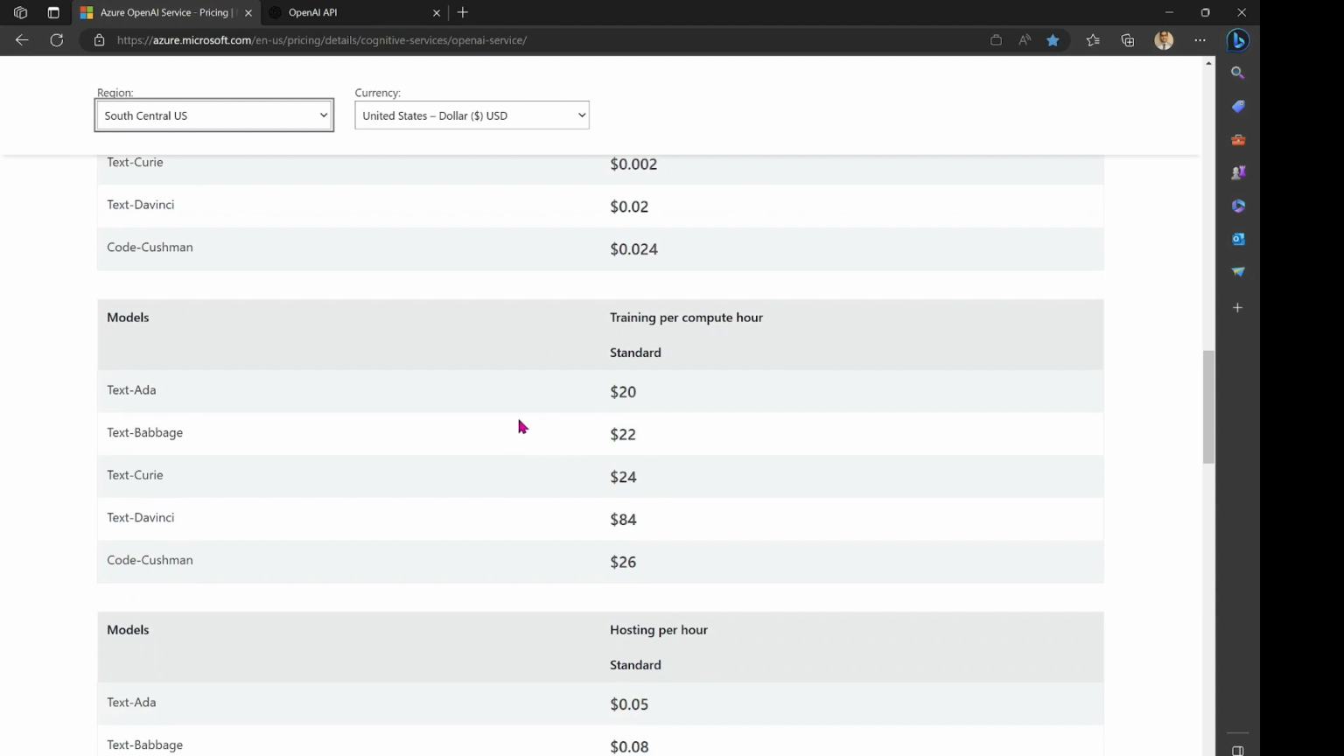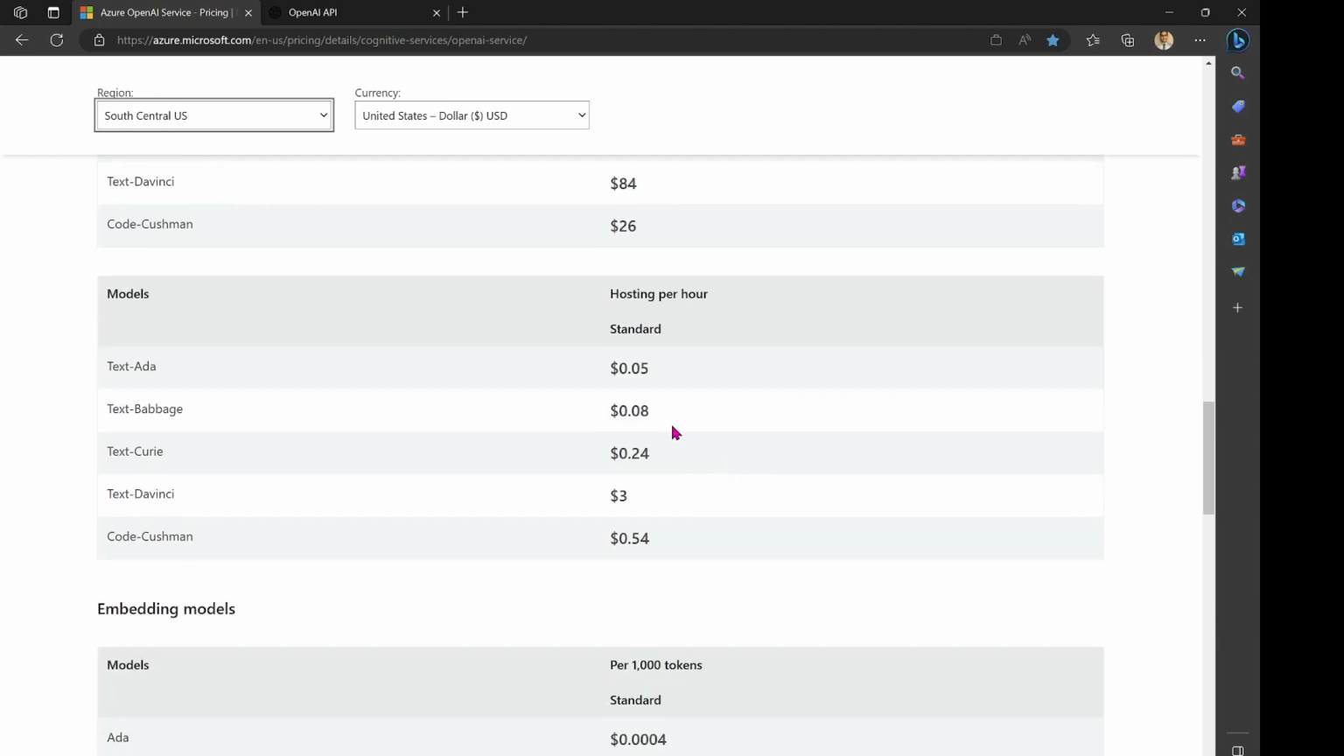And in order to train, there's also an hourly cost as well. Depending on the type of model that you choose, there is a flat rate of training compute per hour. And hosting the model, once you've fine-tuned it, also has a price. For instance, hosting a text ADA model would be 5 cents per hour for the fine-tuned models.